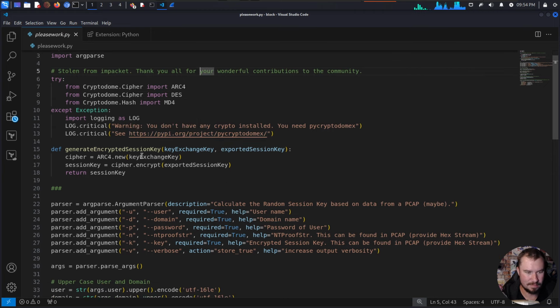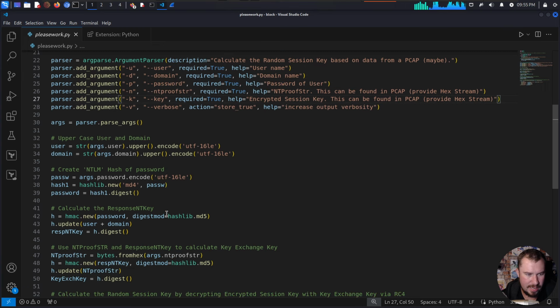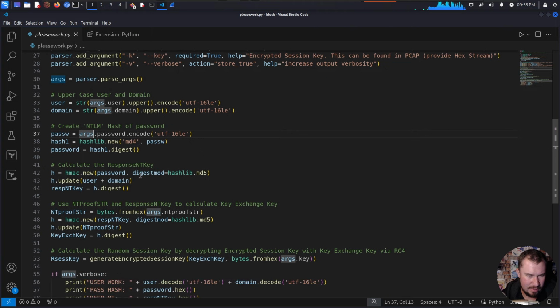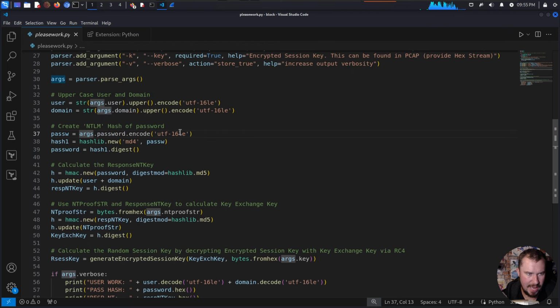What's interesting about this, also let me turn on word wrap, is it asks for the password, but all it's doing with the password is creating a hash of it, if I'm understanding this correctly. Calculate the random session key by decrypting, blah, blah. So it's just taking the password and hashing it.